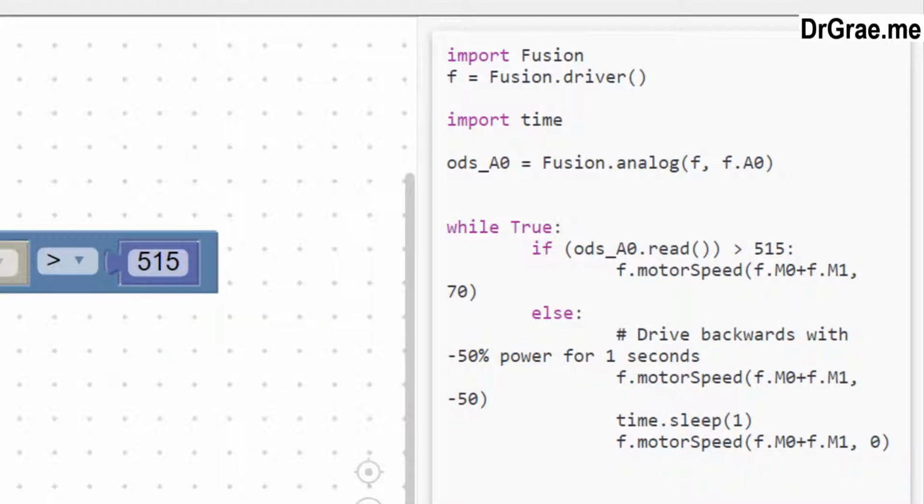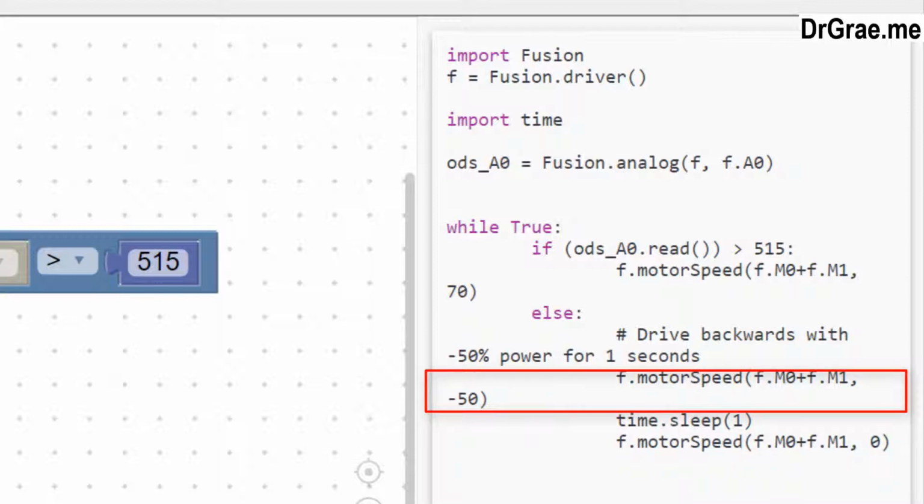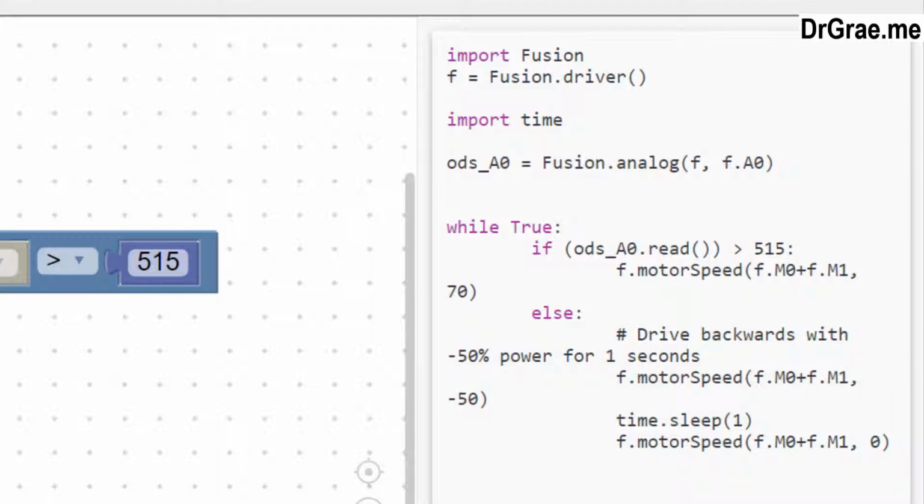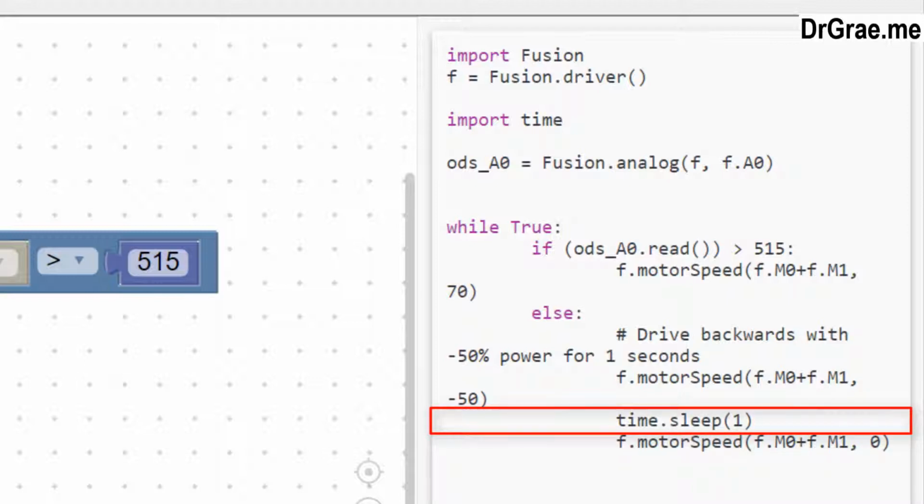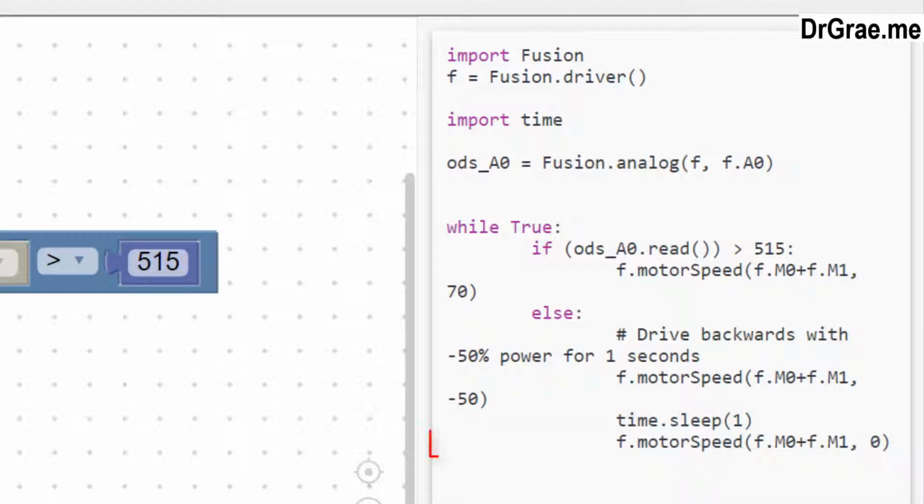The second line sets both motors M0 and M1 to a speed of -50. That is, Fusion goes backwards at a speed of 50. The third line sets the time limit for this backward speed to 1 second. The fourth line sets the speed of both motors M0 and M1 to 0.